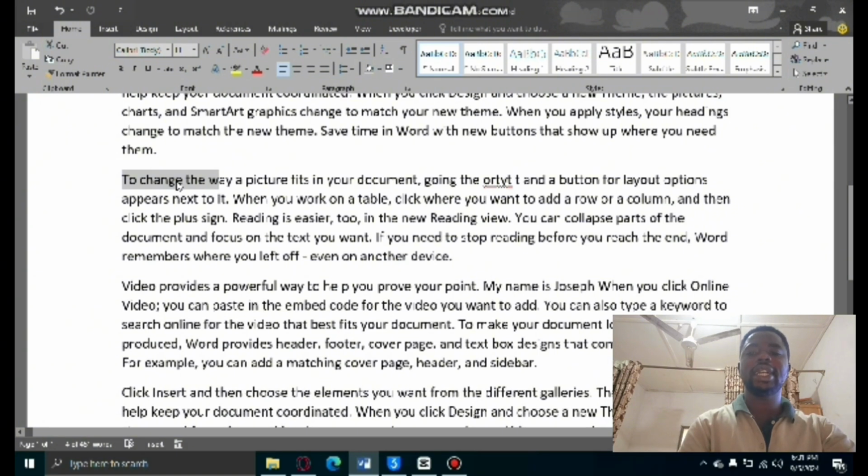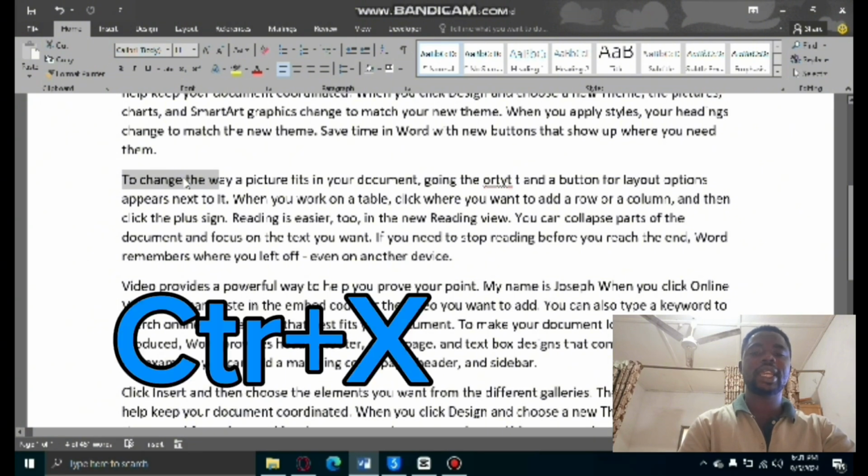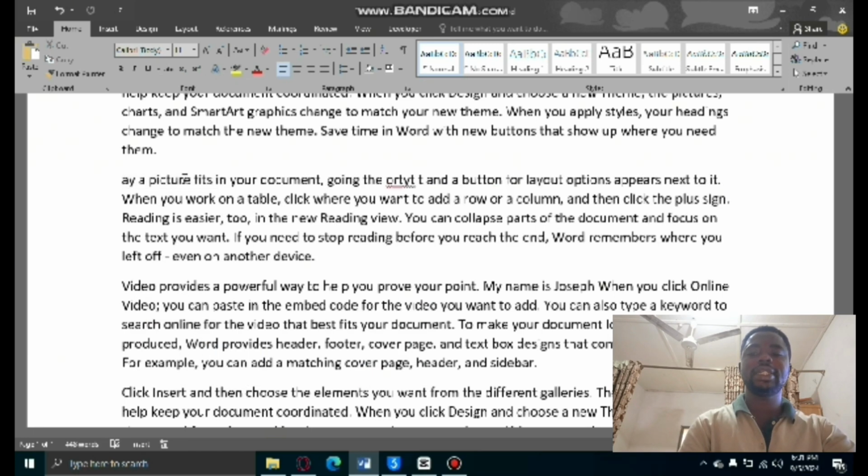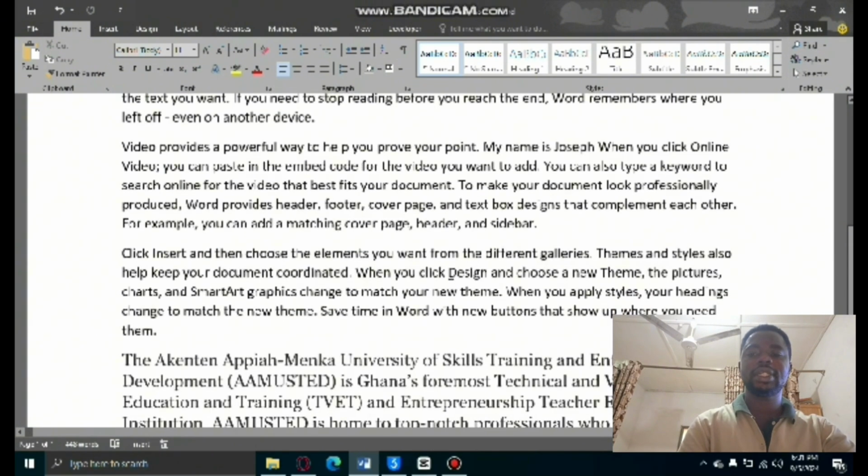Once this text has been selected, the next thing is to use the cut command by pressing Ctrl plus X, or we can do that by right clicking and choosing cut.